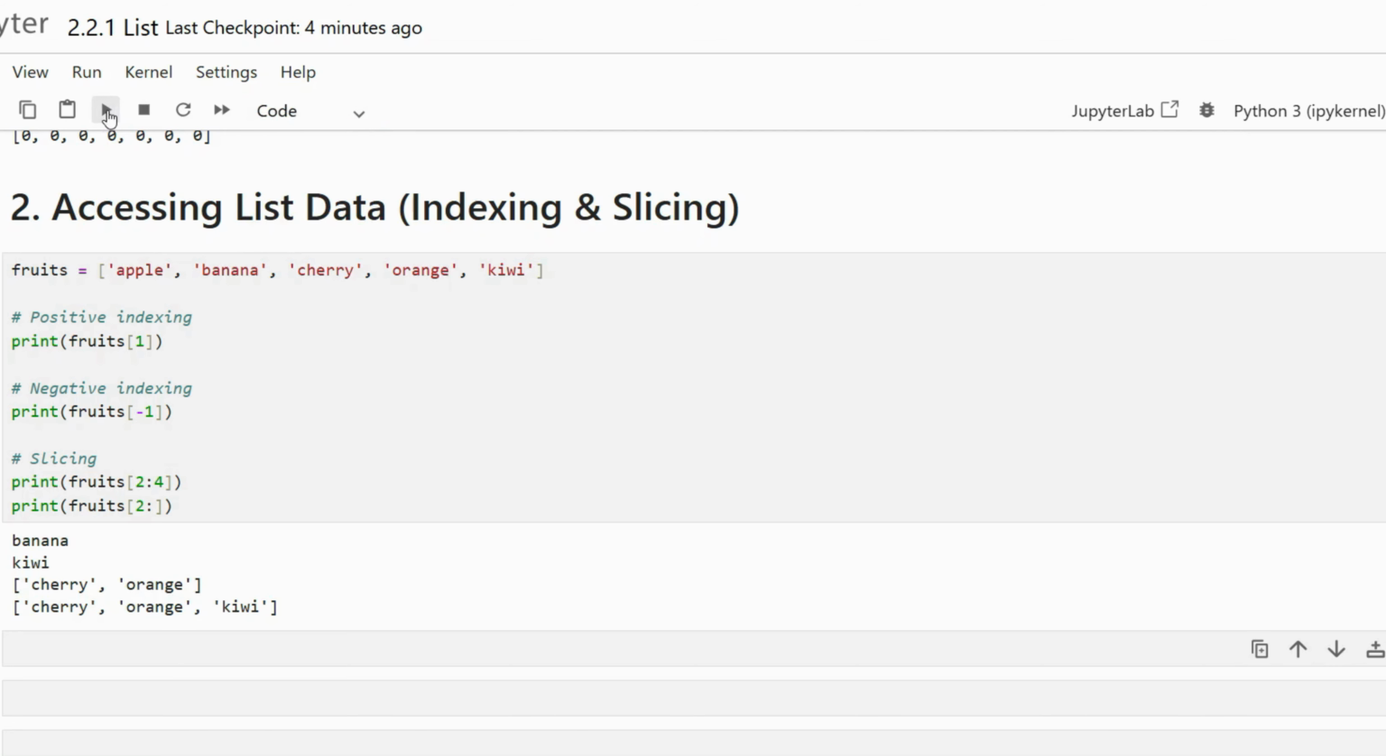Python also supports negative indexing. An index of -1 always refers to the last element in the list, making it very convenient when working backward. fruits[-1] returns kiwi.